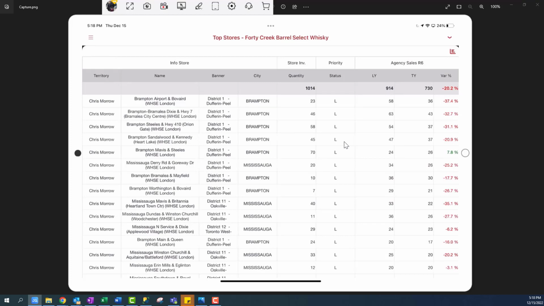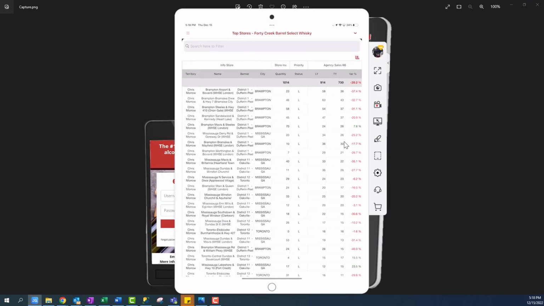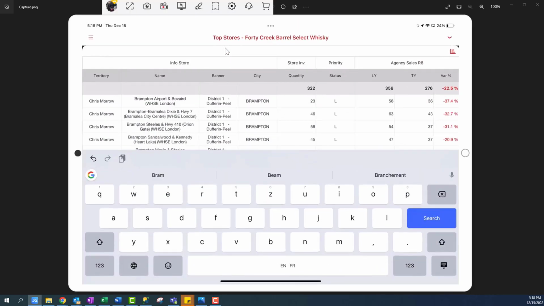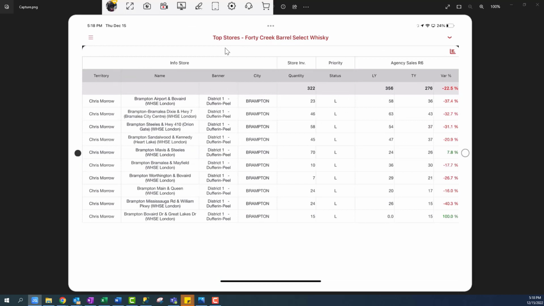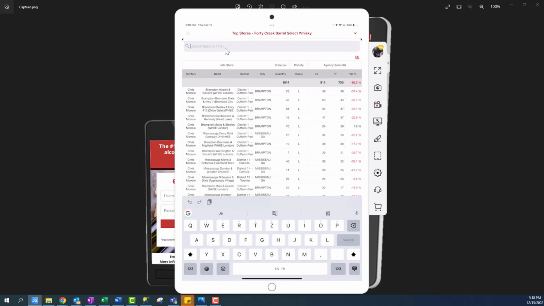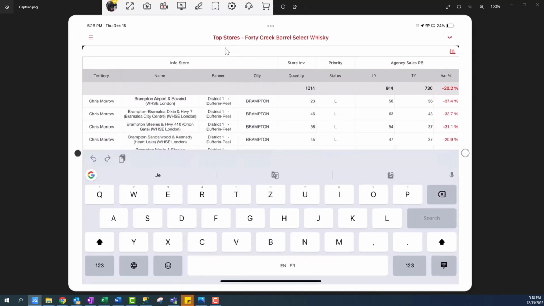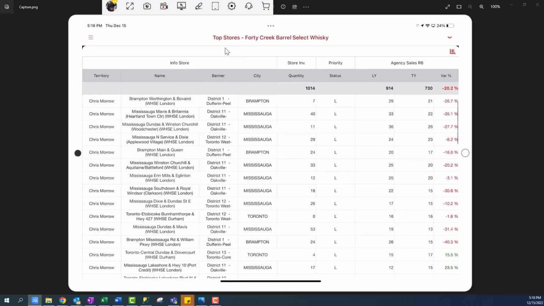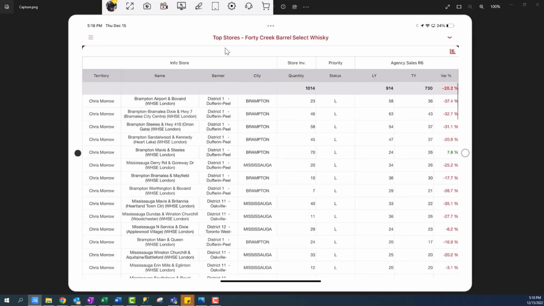Landscape mode does have one important difference though. As you can see, when I'm in portrait mode, this filter search bar here at the top helps me do something like shrink a list and just look at Brampton stores. The filter still applies, but the search bar itself disappears when I'm in landscape mode. So landscape mode is very, very handy for getting more information on the screen. Just keep in mind that you won't be able to use the filter search bar at the top when you're in this mode.